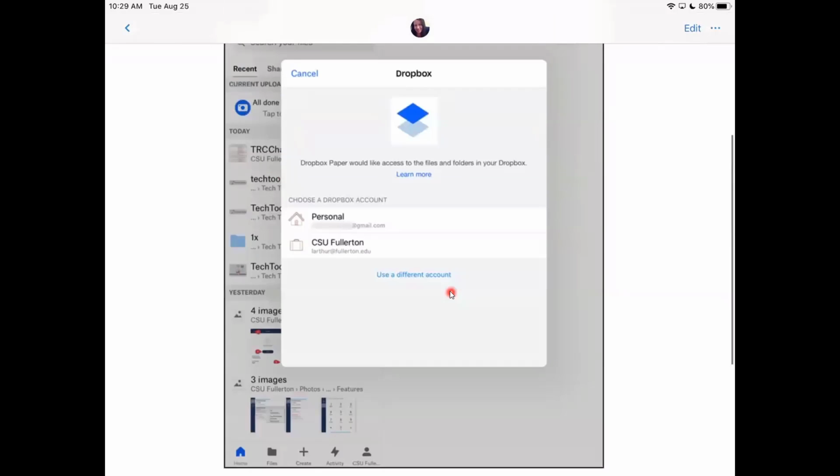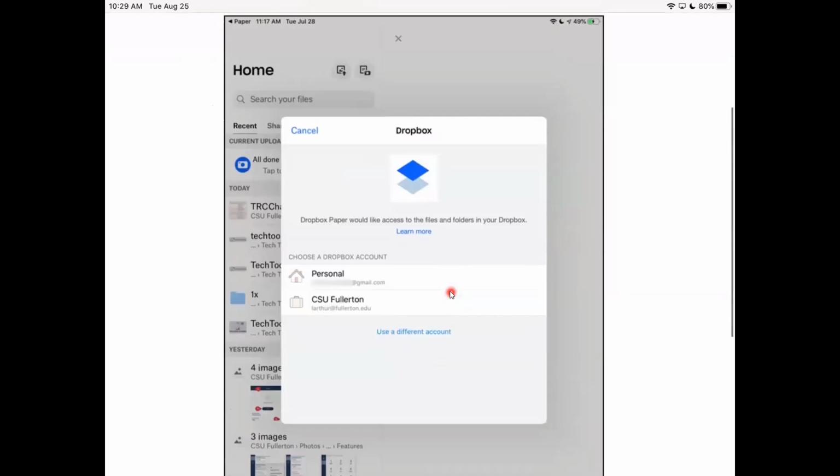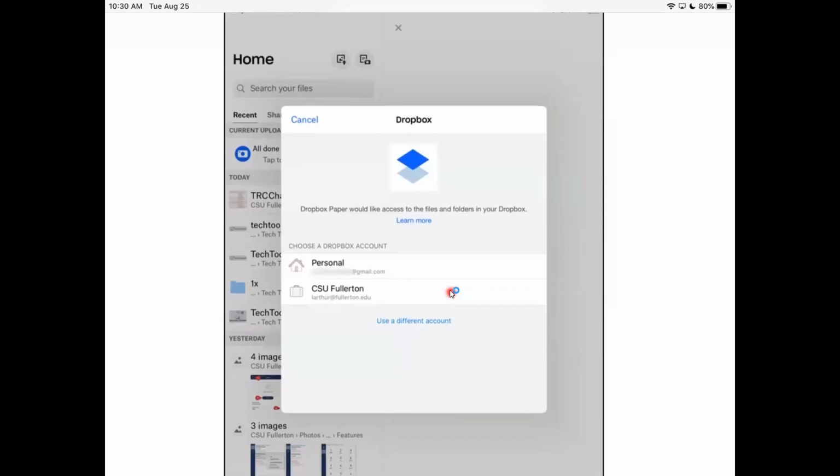So in this case, I've put an image in here just to show that as long as you have the regular Dropbox app on your iPad, Paper is going to know that. And in this case, all it's asking me is, it knows I have 2 Dropbox accounts. I've linked the 2 of them. So which one do I want to use with Paper? And I'm going to choose my CSU Fullerton one.